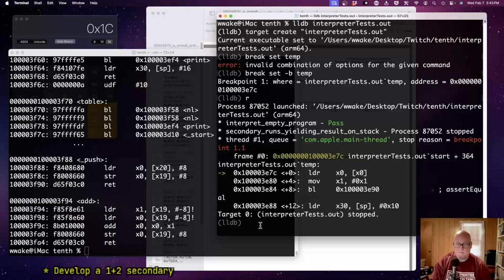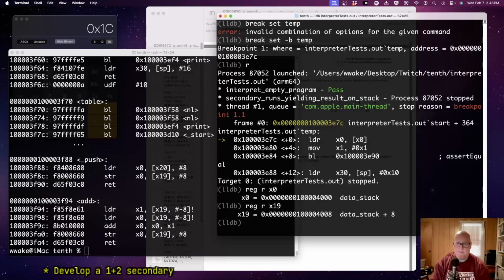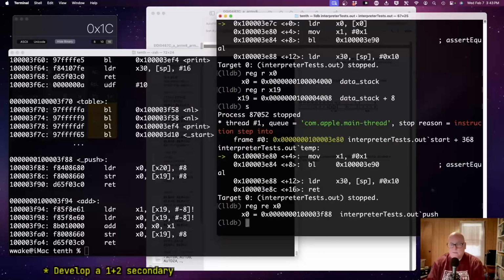Okay. Print reg r x0, reg r x19. Okay, so we have bumped the stack forward. Step reg r x0. It's push. What's weird? It should contain a 1. Push. Like, how did push get there?